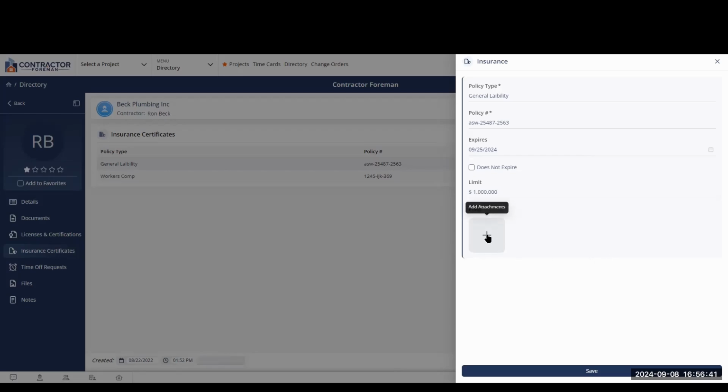And then I can get a copy of it. I can scan in that insurance cert and load it up right here. So I don't have to go back to a file cabinet or dig through my email to find it. When they send it to me, just scan it, attach it right here. And now I've got that insurance or general liability certificate right there. And then you're going to hit save down at the bottom.